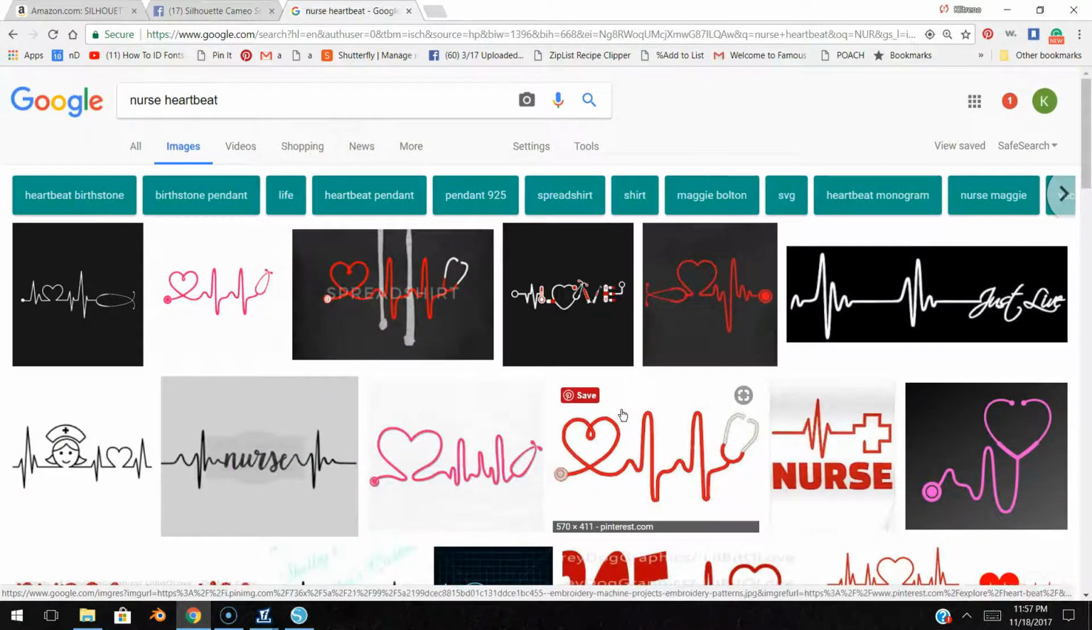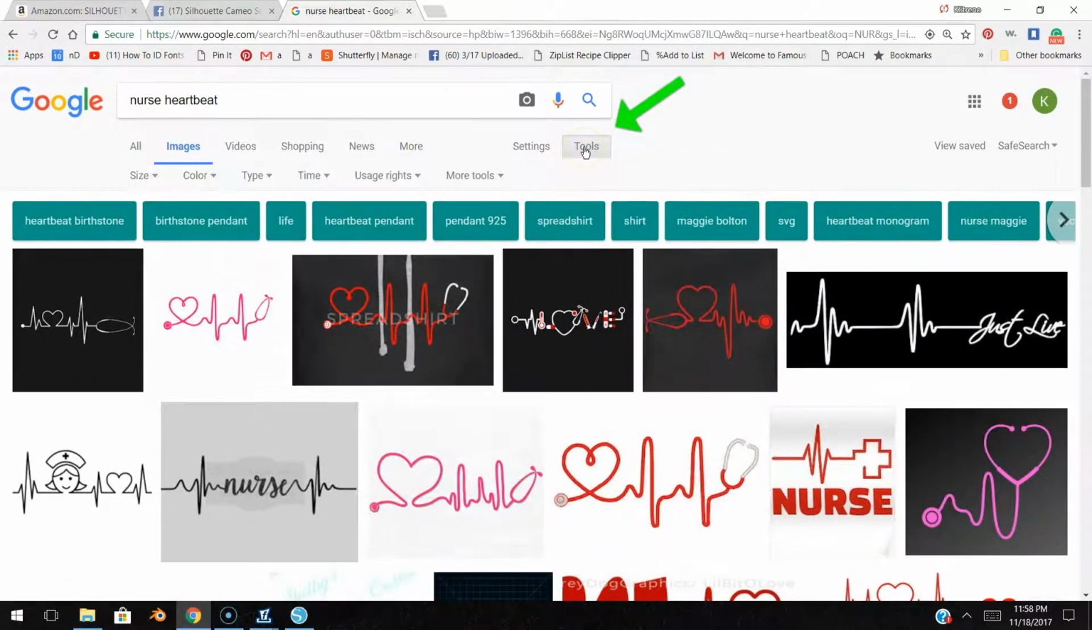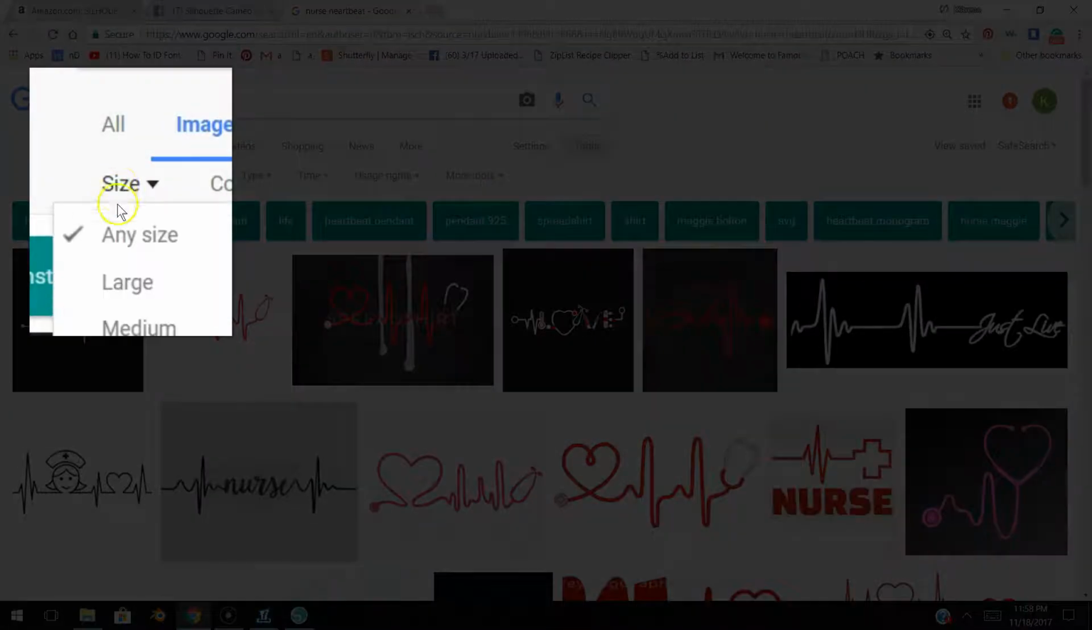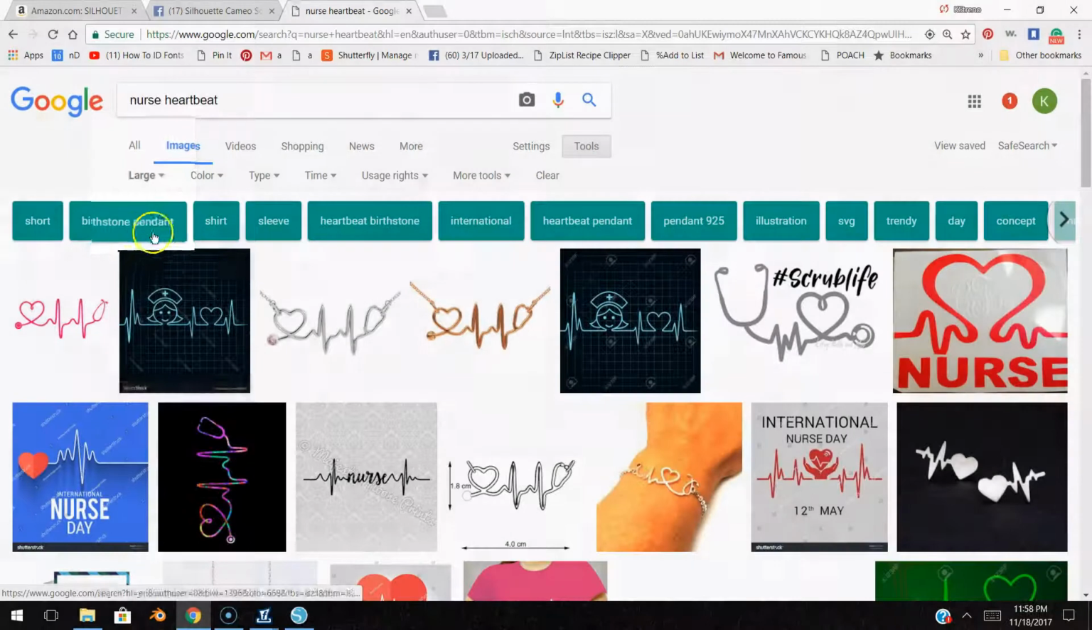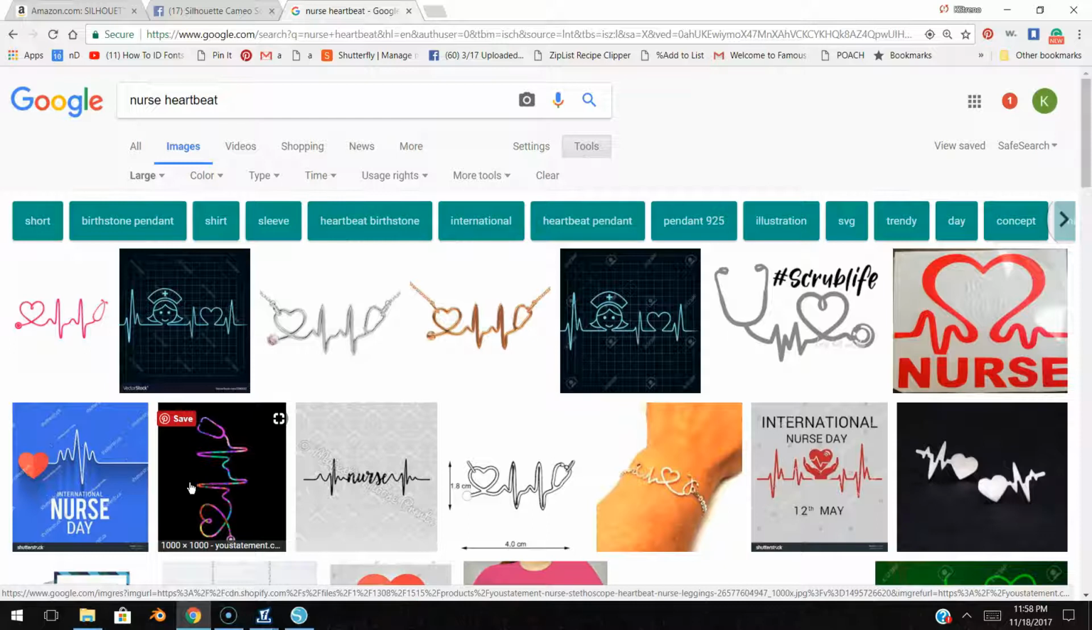When you're pulling a picture or an image into Silhouette, it's really important to make sure that you have a high resolution image. It's going to be a clean and crisper trace. So that's really important, and it really helps with the frustration. In order to filter out all the low resolution images, there's a shortcut. Click your tools, over to size, click large. What that did was it took all the small or low resolutions out.